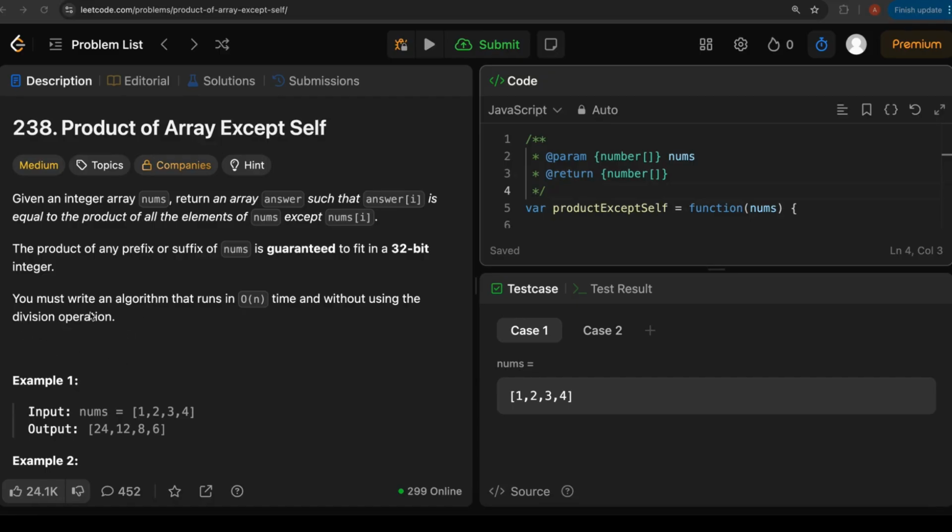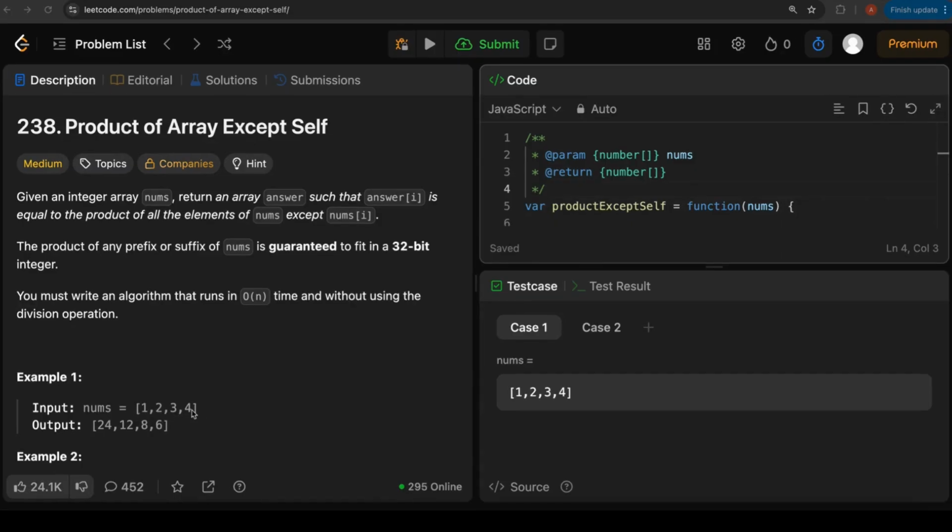With the division operation we can easily do it, for example 1 2 3 4, right? We can multiply all the elements, take the whole value, and from there divide to get the values. Let's say 1 2 3 4: 4 times 3 is 12, 12 times 2 is 24, and 24 is the whole product of the array. From here 24 divided by 4 is 6, 24 by 3 is 8, 24 by 2 is 12, and 24 by 1 is 24.